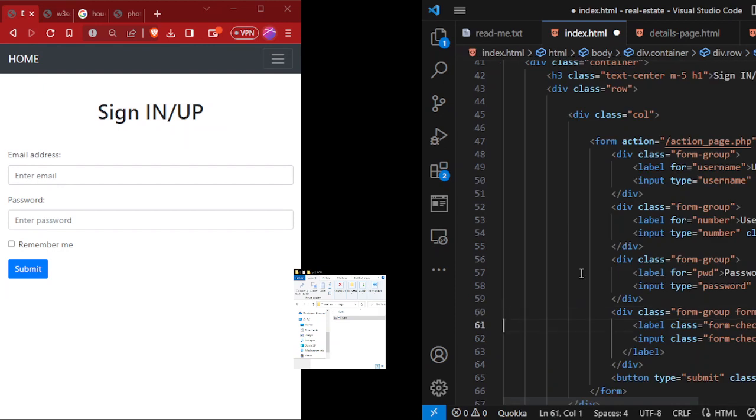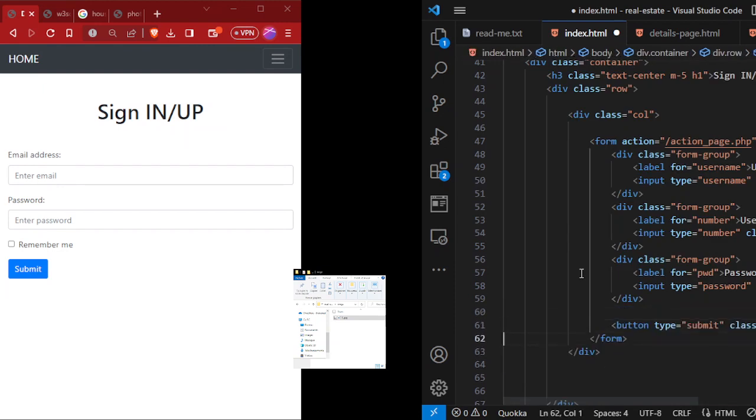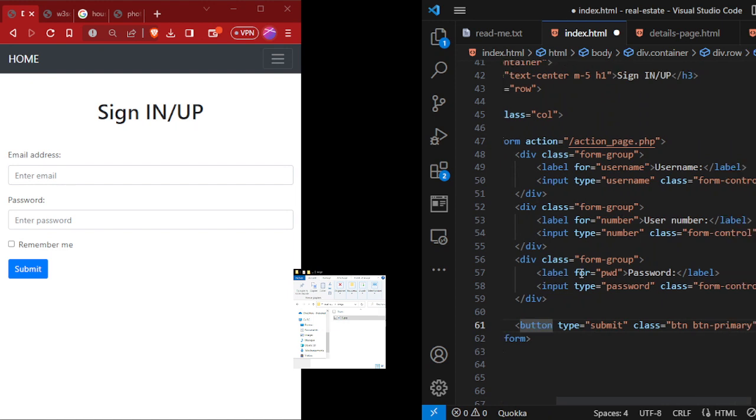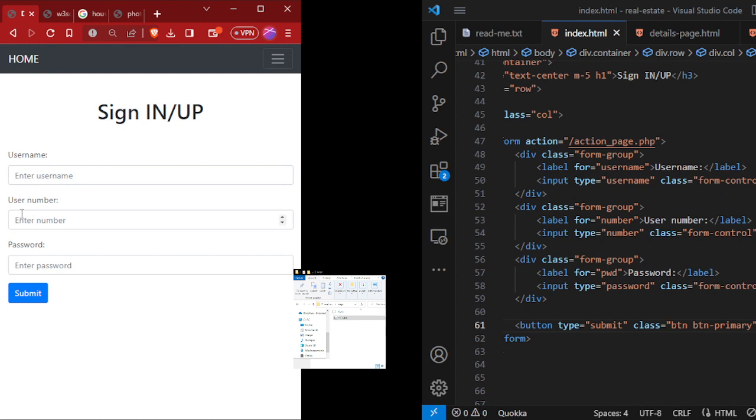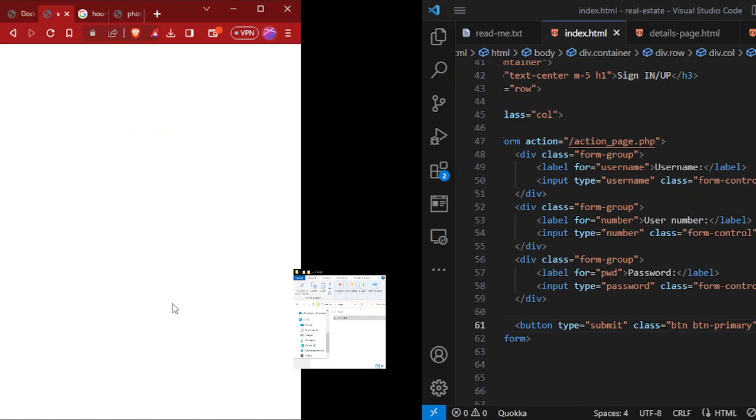Then after that we don't need a checkbox. So here we can submit. When I save, cool, we have a username, user number, and the password. Good. Let's quickly come and see what our tabs must have done by now. Refresh again.